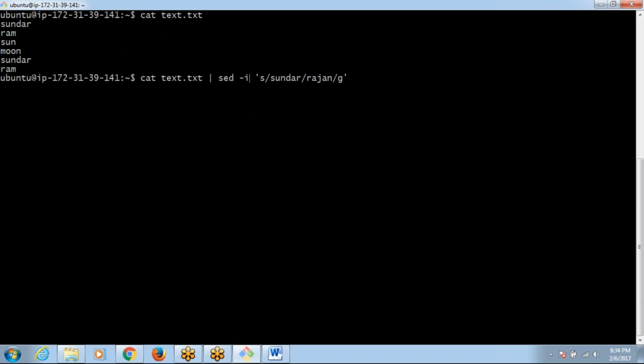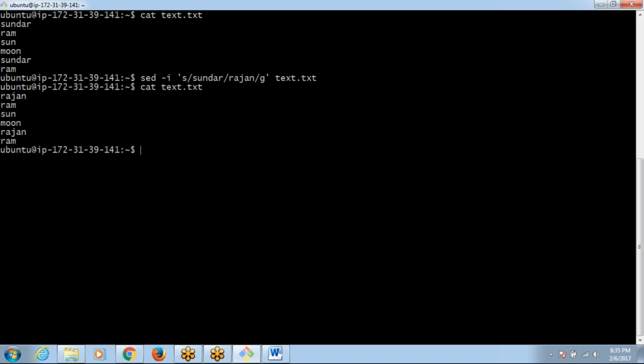If you want to do this, then you have to properly give the sed command, with the file name text.txt. You see, now the console output will not come here, but directly this Rajan will go inside my text file. Now the Sundar got replaced with Rajan. So this is the first and foremost help of the sed command. So grep command, find command, sed command, this is very, very important.